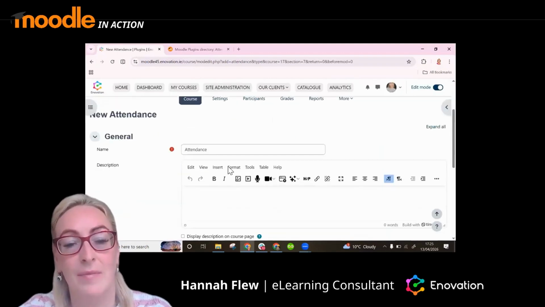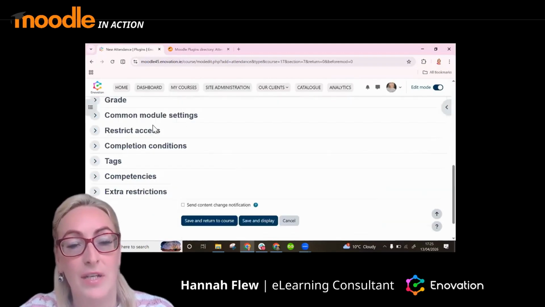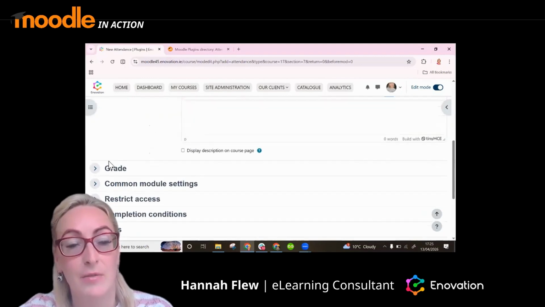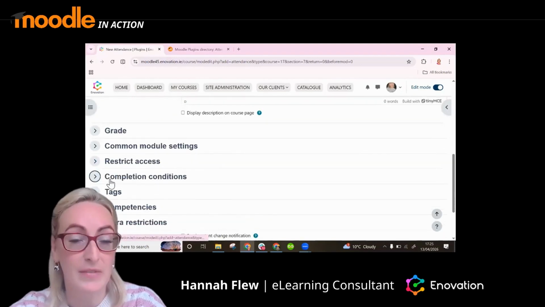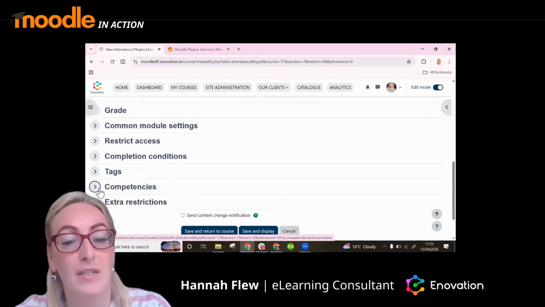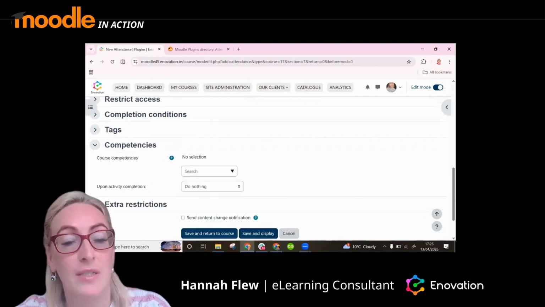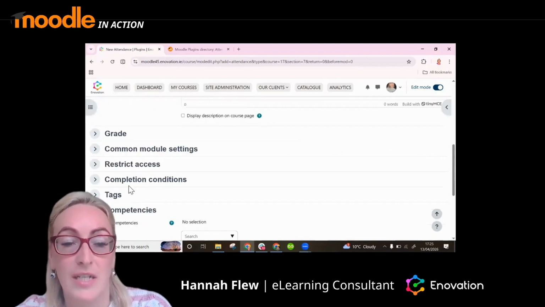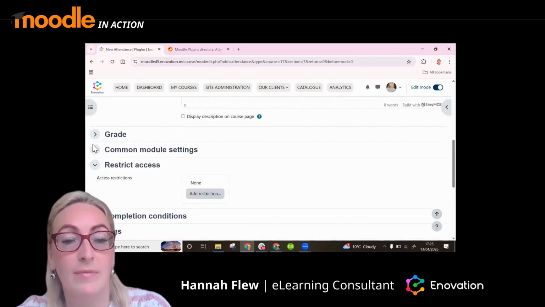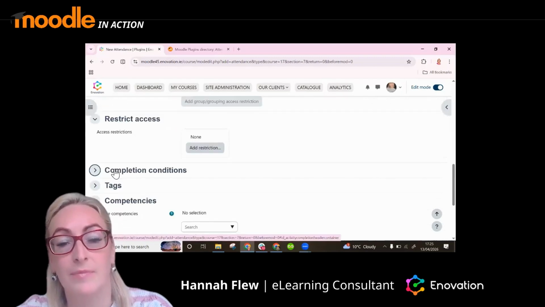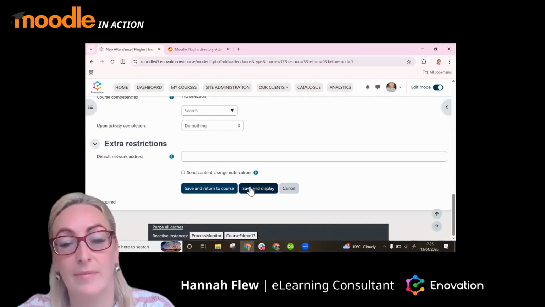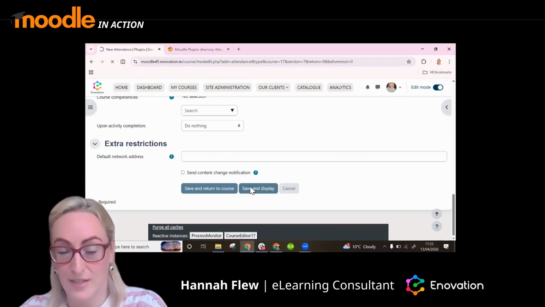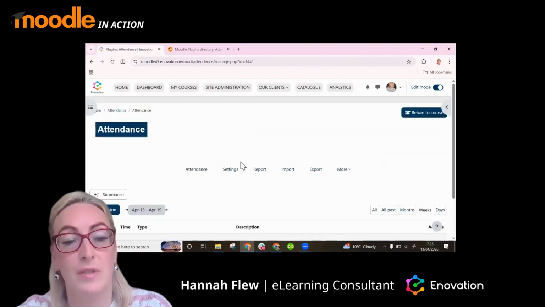And we just give it a name. And I do have the general settings, a few extra ones you mightn't have with other activities. So if you wanted to sort of add it to competencies in particular courses or add in any extra restrictions, everything else is essentially the same. Okay. Now, I'm going to save and display so we can get into creating an attendance session.